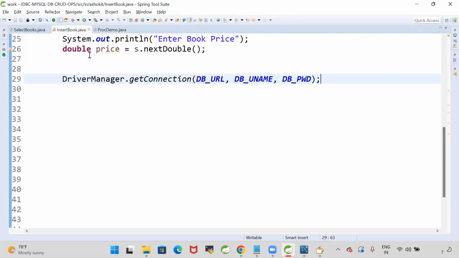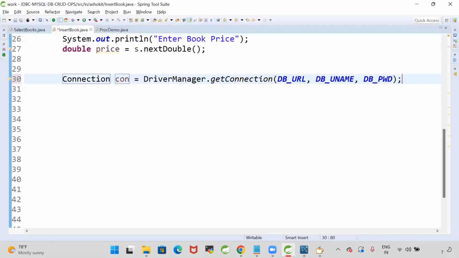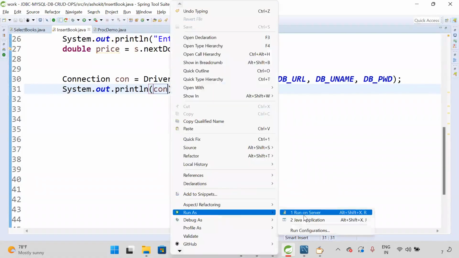So what is the return type of this method? Come on guys, what is the return type? We are getting a Connection object. Can we see whether the connection is establishing or not? Last time we verified. We loaded the driver, we got the connection. Now I am not loading the driver. I am trying to get the connection directly. Run this program.